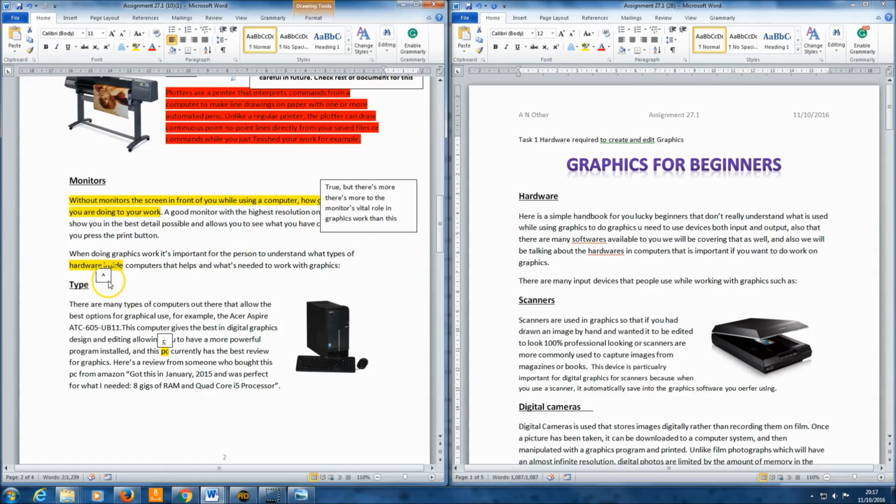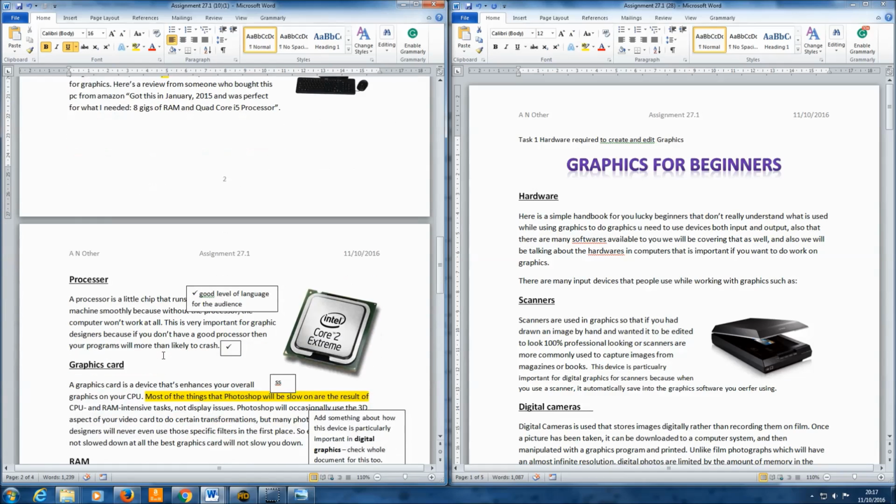If you look down here, there's something that looks like an upside down V. That means missing word. And again, like all the feedback I give you, it'll be near some highlighted words. And it tells you in this case that there should be a word between the words hardware and the word inside. So you might have to read the whole sentence to work out what it is. When doing graphics work, it's important for the person to understand what types of hardware, the missing word is R there, what types of hardware are inside computers. C is capital. See this one down here? That should be capital P, capital C.